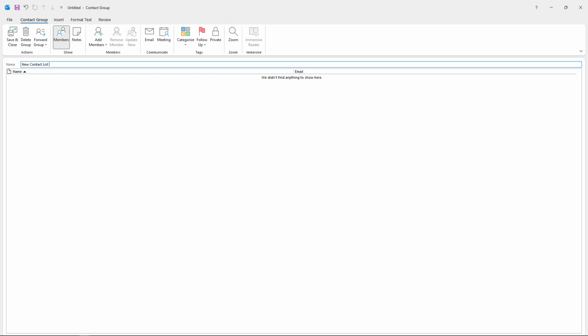After clicking New Contact Group, a contact group window will appear on your screen. This is where you'll build and customize your email contact list. To start adding members to this group, click on the Add Members button at the top of the window. A drop-down menu will appear, presenting you with 3 different methods for adding contacts to your list.